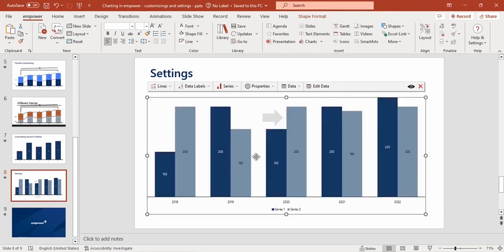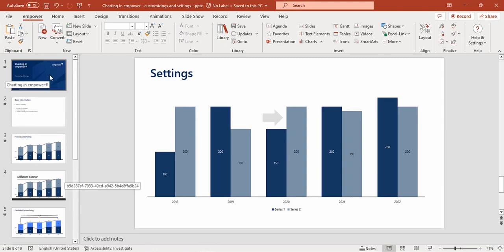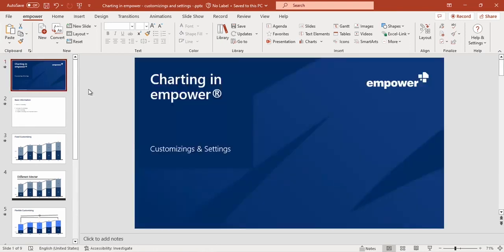I hope this video helped you to understand what a customizing is, how you can work with the different kinds of customizing, and which charts user settings you have while charting in Empower.